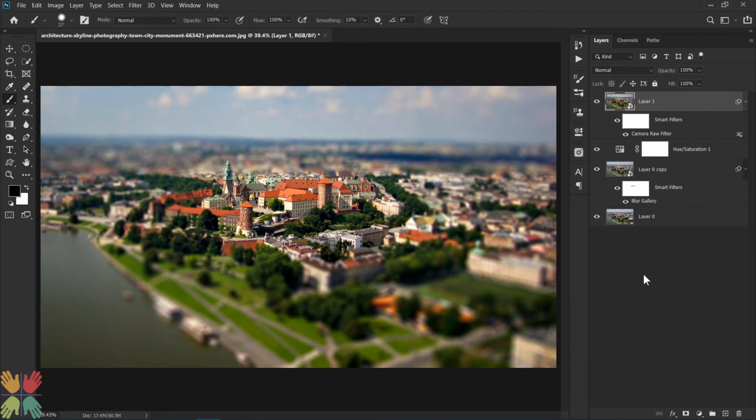And that is how we can achieve the tilt shift effect in Photoshop. Just try this effect on your photos and see the difference. But make sure your photos are aerial views from higher up to get the best results.